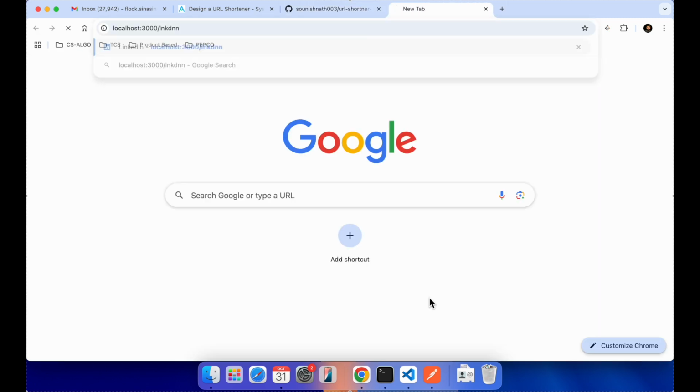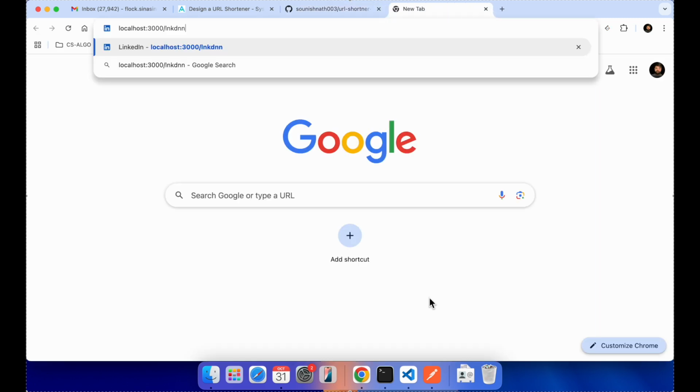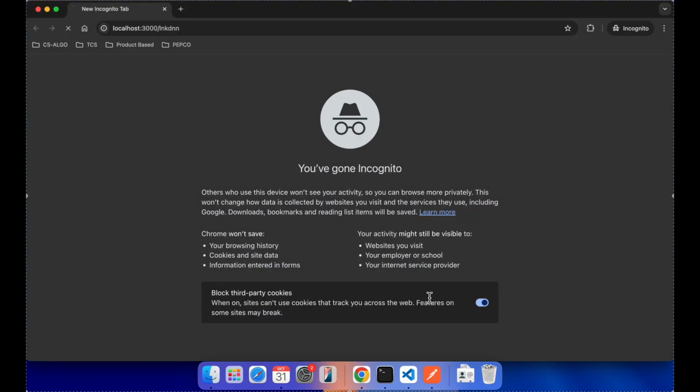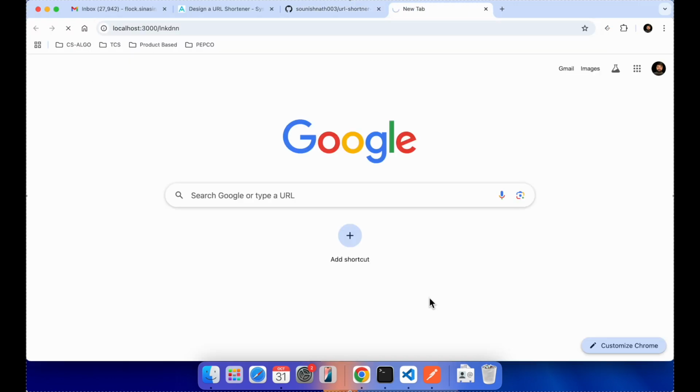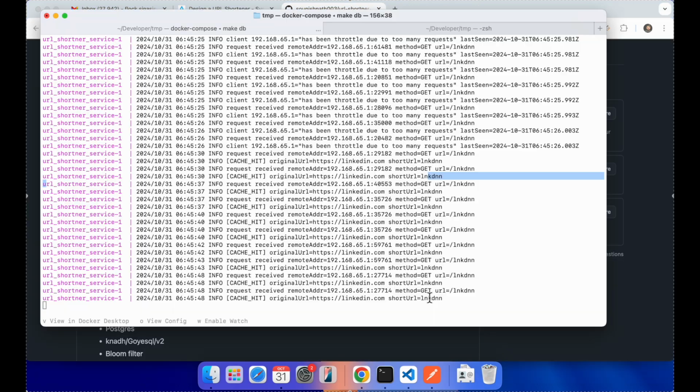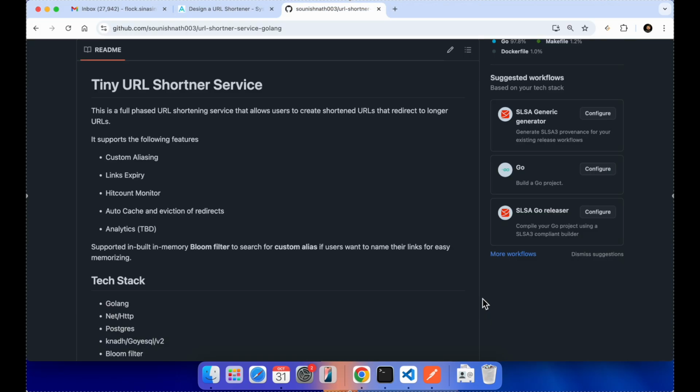So if I go and hit again, it is not doing any DB call right now. See, it's comparatively faster than the DB call. I am on incognito, that is a different case, but the thing is that right now it's cached, so it is not performing any DB calls right now. It is all cache hits right now.